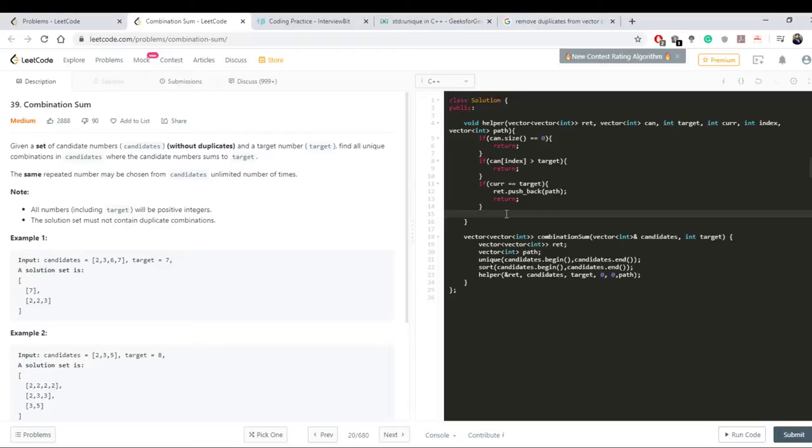Okay. Now to write the actual path. So you have two options. One is to select your number. Okay, let's do the one without selecting the number. So that will be helper ret. Your candidates will of course remain the same. Your target will remain the same. Your current will remain the same. And just your index moves. And your path will remain the same because you didn't choose it.